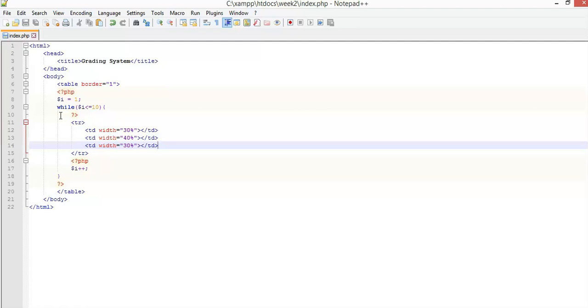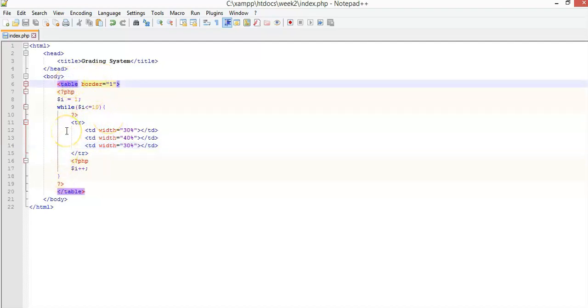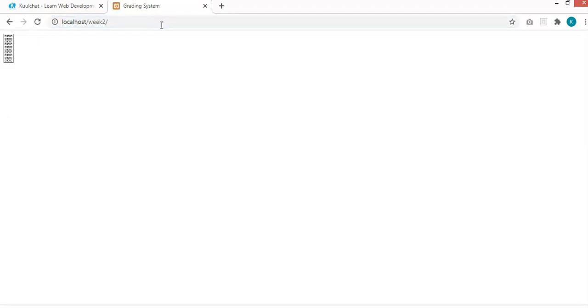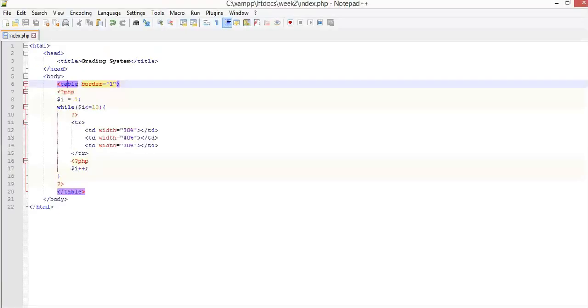Okay, so now when I save and I run, okay, it is small because we haven't given it anything here. So for you to see it, we can give our table a width. So if I make it a width of maybe 100%, it will take the entire width. So if I give it 100% width, then you can see.